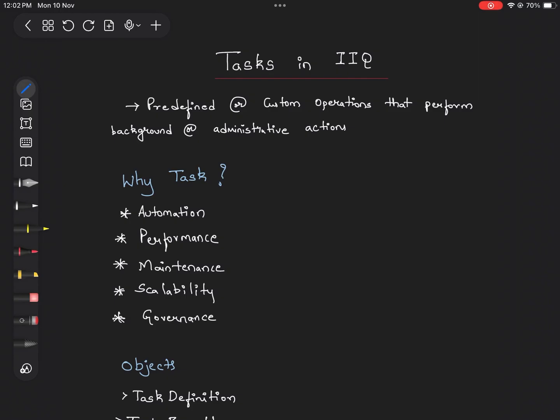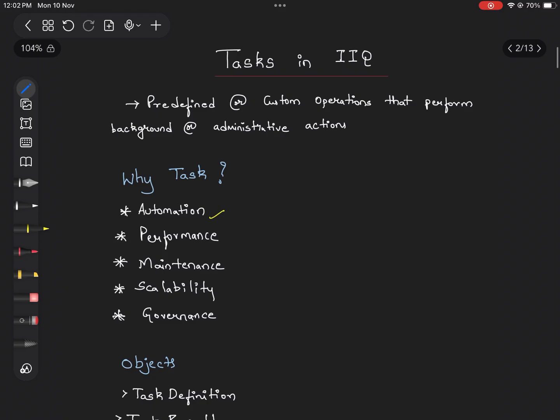So tasks can be run manually by an administrator or scheduled to run automatically at specific intervals, or triggered as part of workflows or lifecycle events. So basically, why are tasks required? Tasks are required in IIQ for several key reasons. Automation: many identity governance processes need to run automatically, such as account aggregation, certification generation, phase change, and policy evaluation.